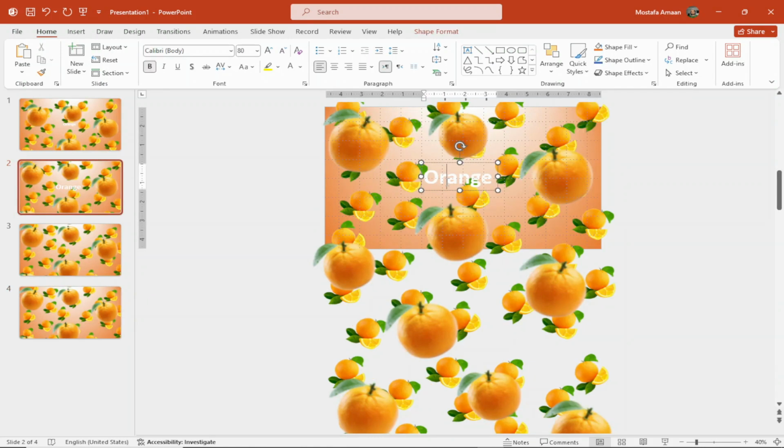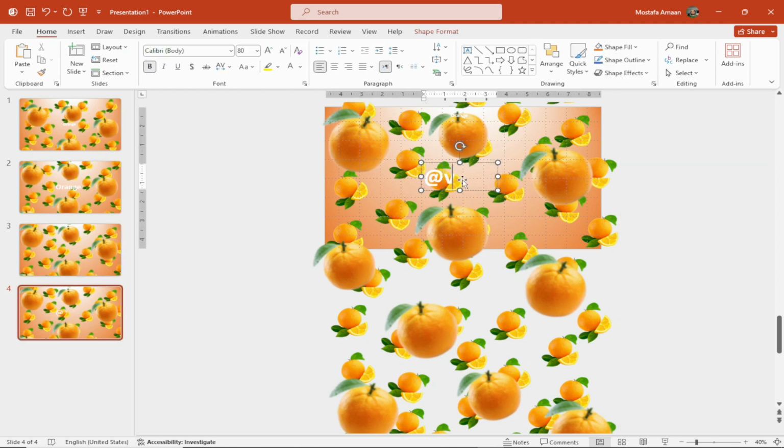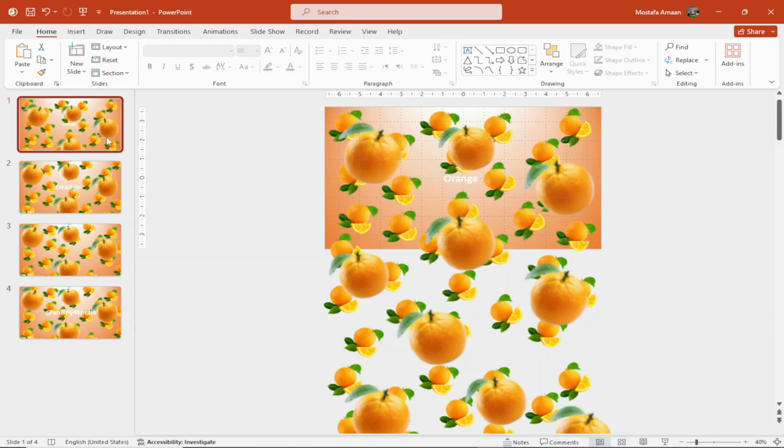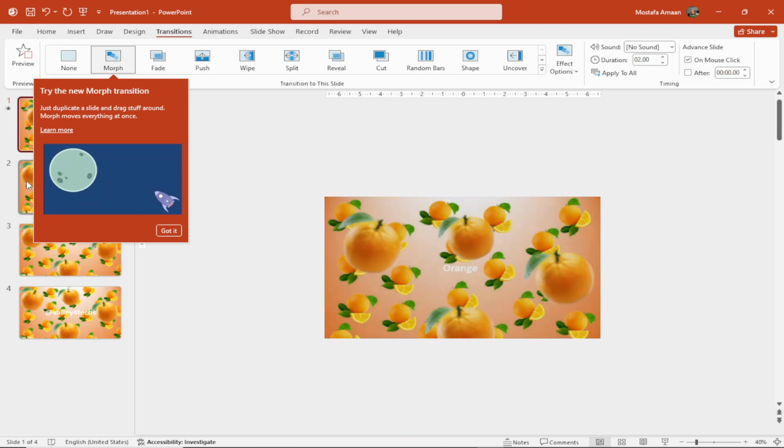You can repeat the previous steps until you have enough slides for your presentation. On each slide, don't forget to switch between raising the group of small and large oranges to the top slightly. After you've finished adjusting your slides, it's time to apply the final touch, which is the slide transition effect.